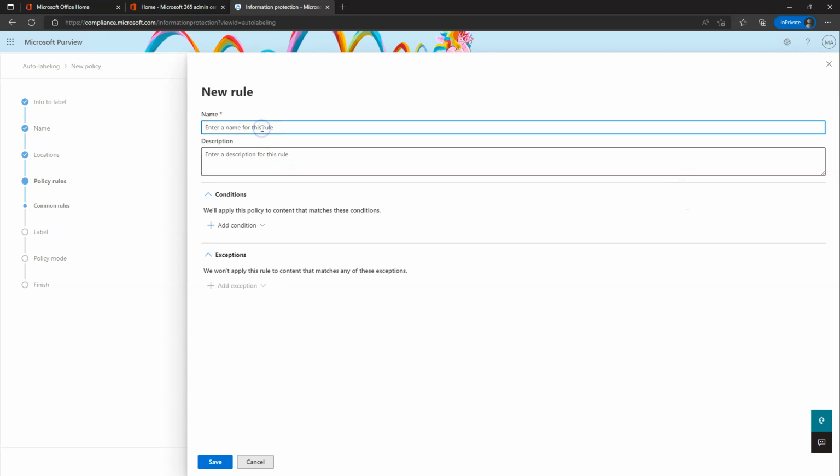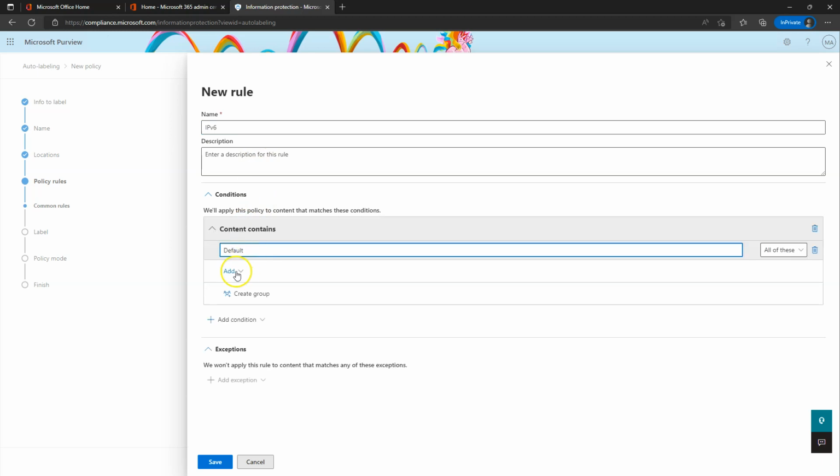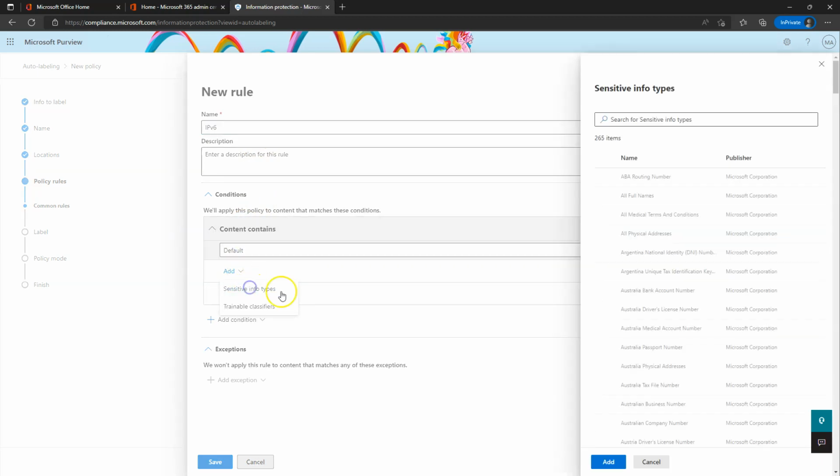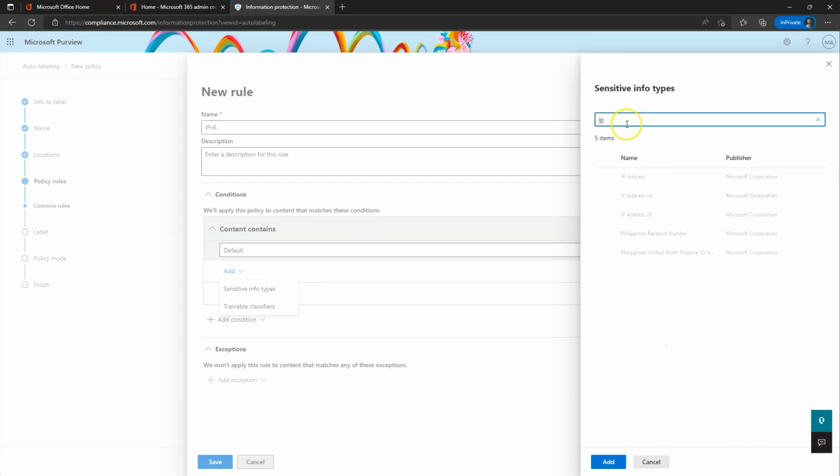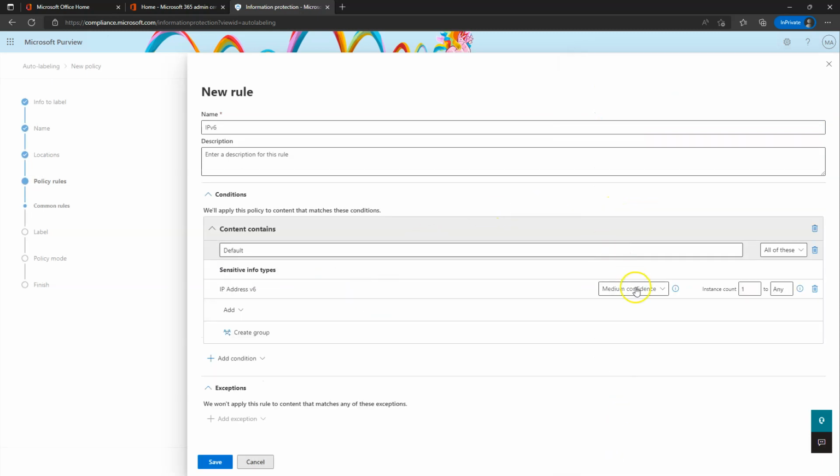So the new rule is IPv6. Looks good. Content contains. Add. Remember, this all looks very familiar, so none of this should be necessarily super new if you've been watching the others. I'm going to do IP version 6. I'm going to do low confidence just to make sure it hits. We can add an exception. We can also do it if the content is shared.